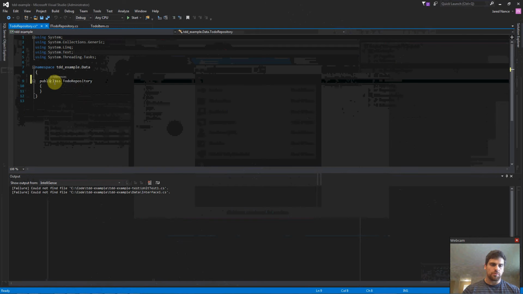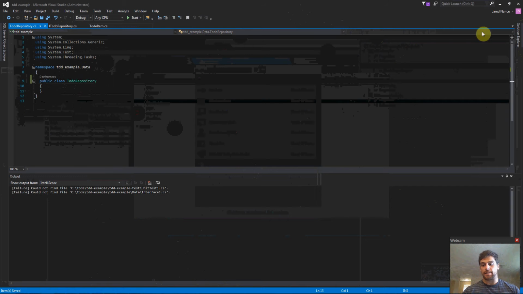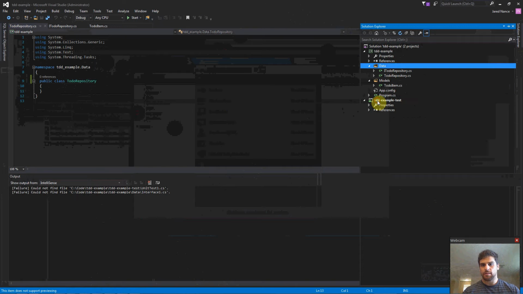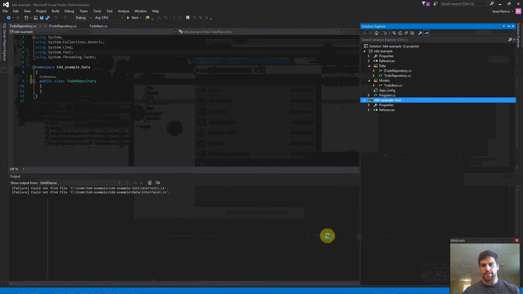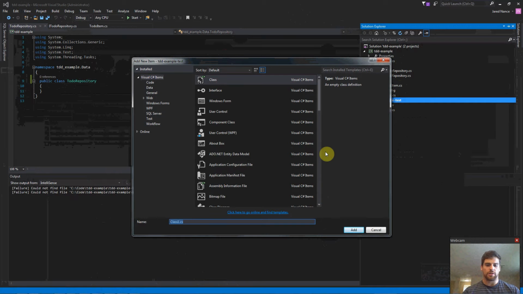So let's write a test. We come down here to our test project, and let's create a class. That class we'll call ToDoItemRepositoryTests. And this is the convention that I use. I have one class in my test project per class that I'm testing in my main project.